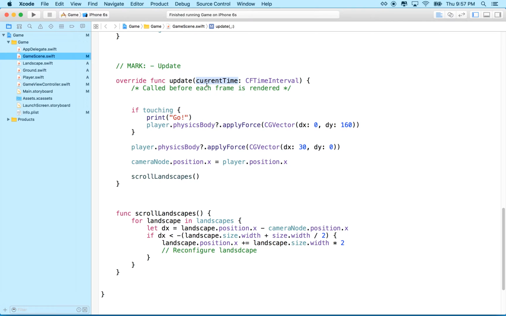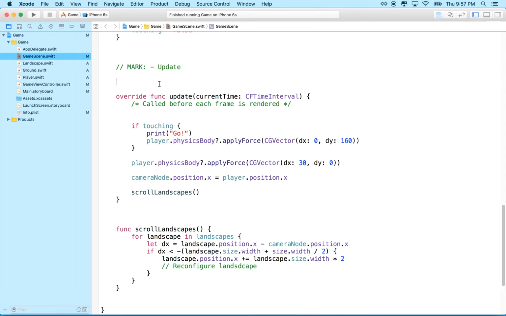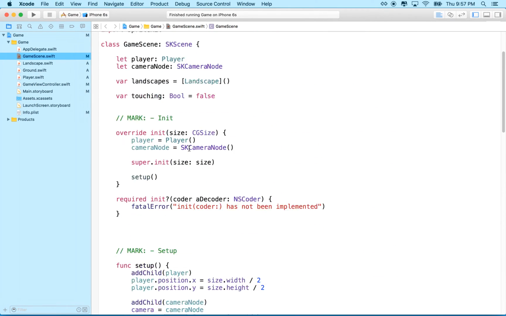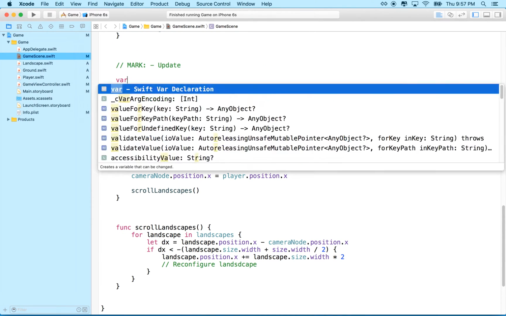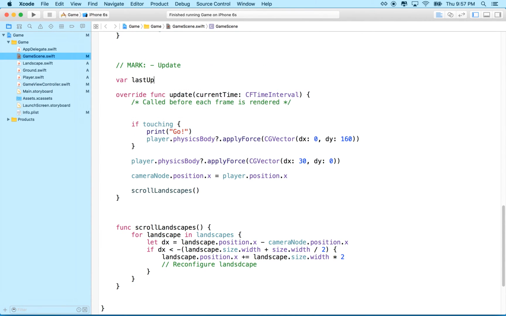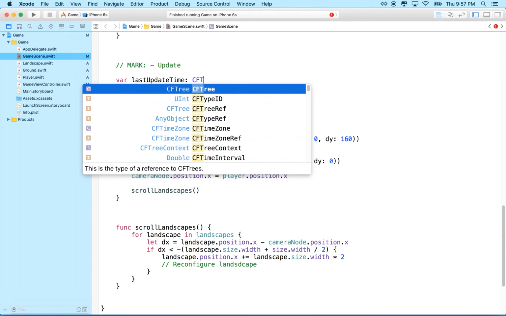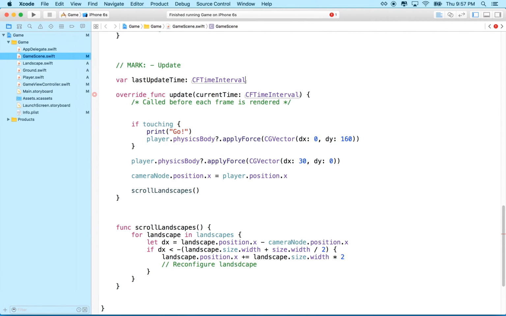So what we're going to do is define a variable, okay? I'll just put it here so we can see it in relation to update, but we can store it up here with all of our other properties when we're done. And we'll make a variable called last update time, okay? And we're going to set it to a CF time interval. Why not a double? I don't know. But it's going to be CF time interval. Okay? And we'll give it an initial value of 0. So there we go, you've got that set up.